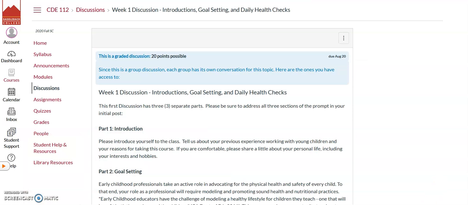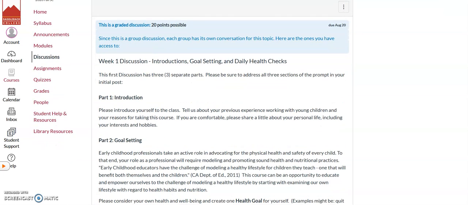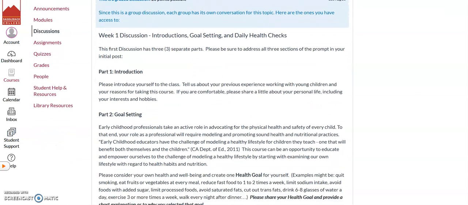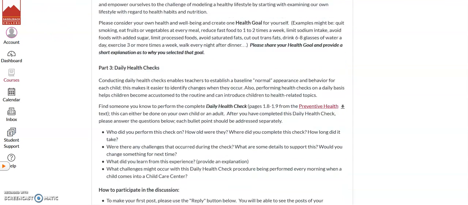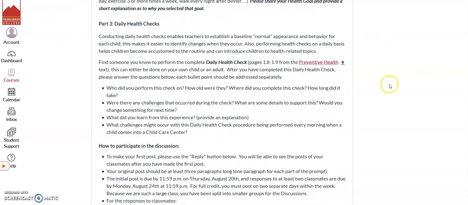And then there will be a discussion each week, and this is our main communication with each other. This week, you're going to post your introduction. Because we do serve as role models for small children, you'll be setting a health goal for yourself. And then you'll be conducting a daily health check on someone in your household or a friend, and just giving some feedback on how that went for you.